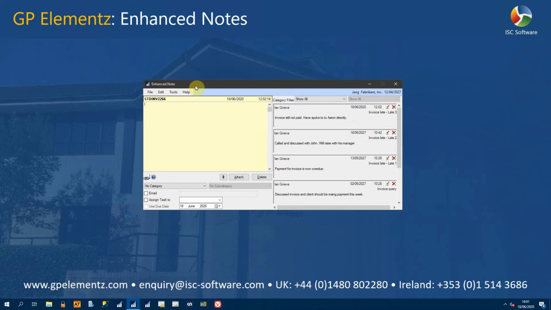So in the Enhanced Note window, you see the standard functionality of GP with the yellow note window, with the attach button, document attach buttons, and so on. But when a note is entered and attach clicked, that note is recorded as a separate entity and shown on the right hand side here. And each individual note as it's entered is stamped with the user, the date, and the time at which it was entered.